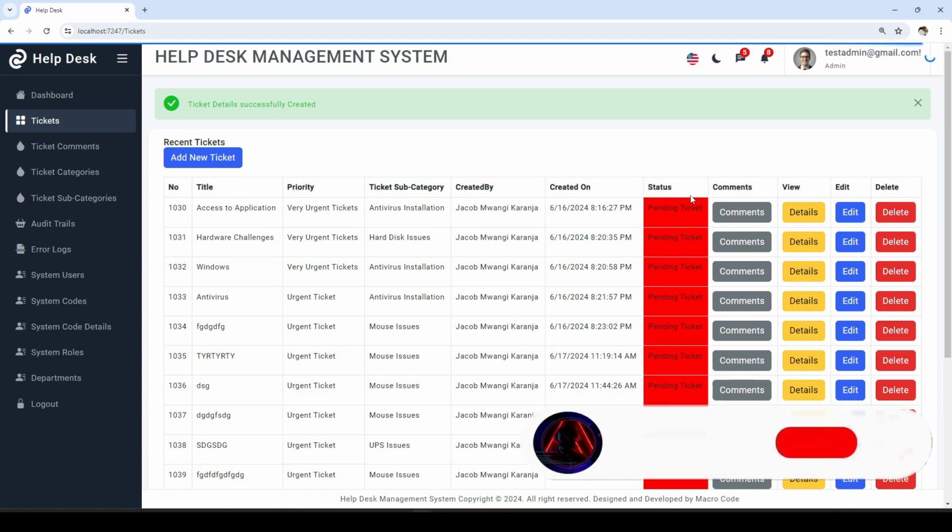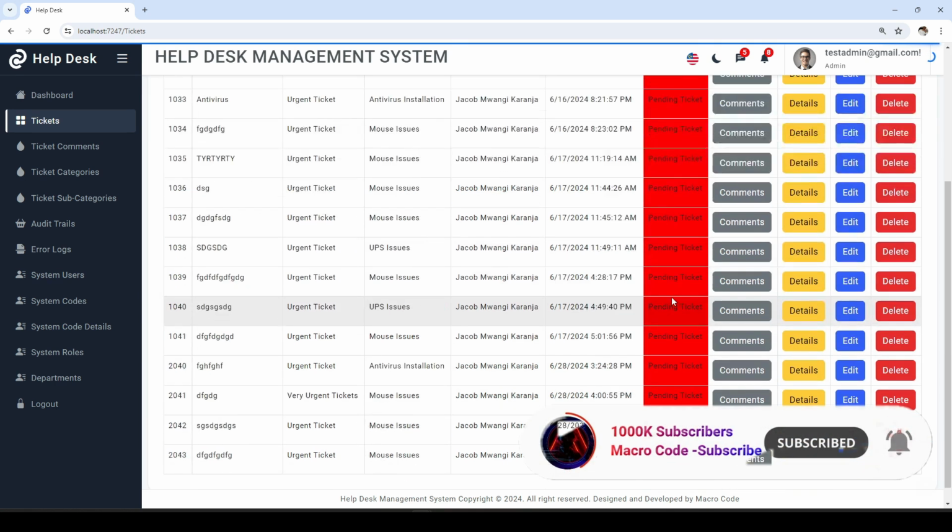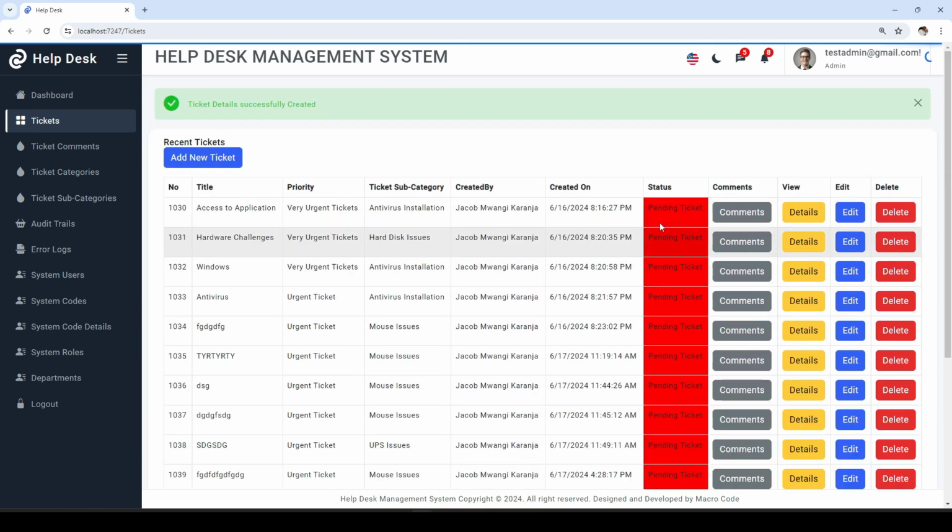So here as well, you can see we have the created by and the created on, then we have the statuses. So the colors are based on the status of the tickets. So we'll also be checking how we can actually resolve some of these tickets, and we see the colors that will be appearing based on the statuses that we've done. So you have the comments, the details.